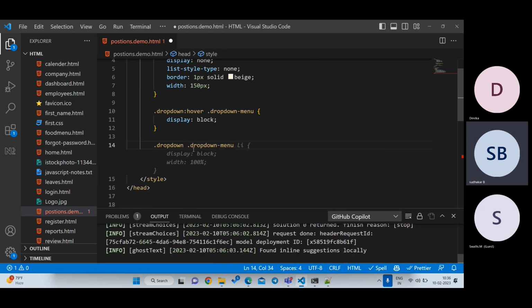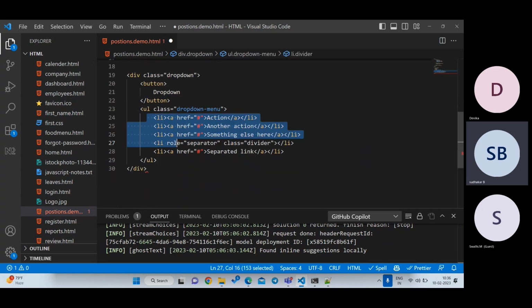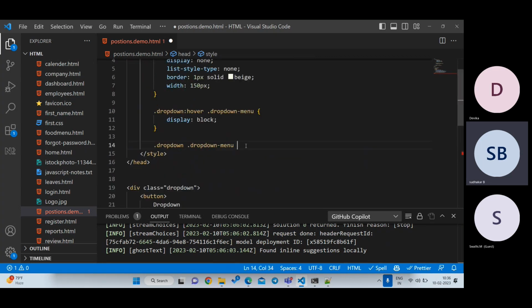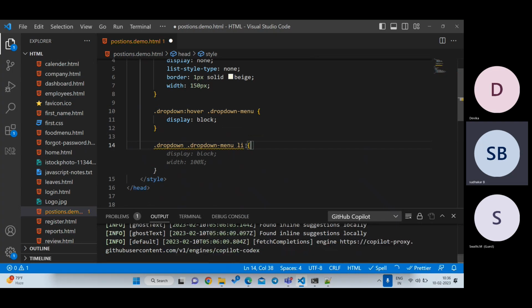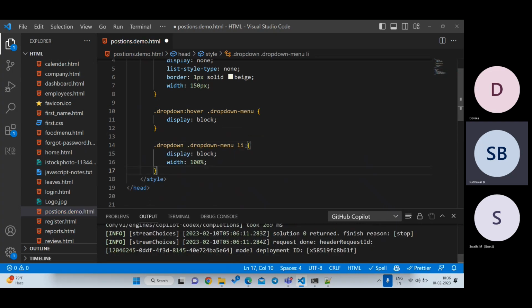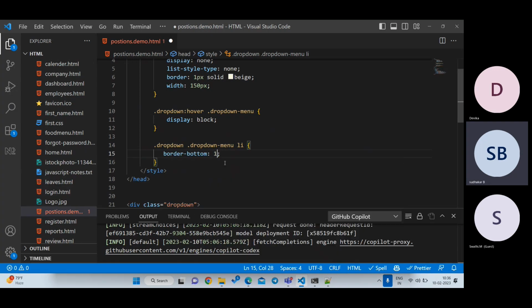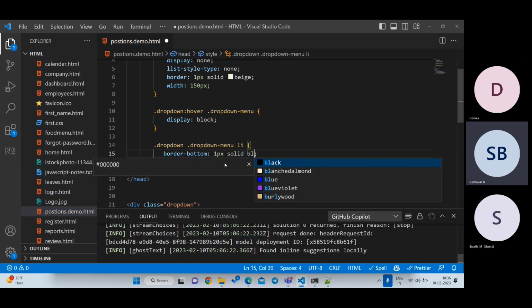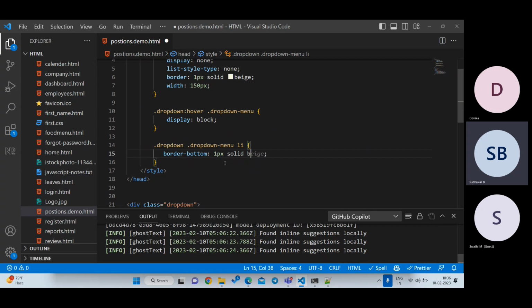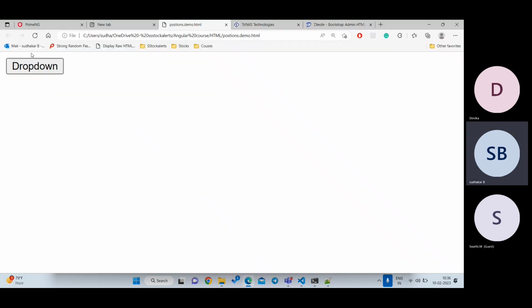Okay, inside the drop down, what is the element I want to highlight? The li element. Okay, simply I will write a li element instead of writing a class. And I want to write a border-bottom only: bottom 1 pixel solid and some light blue color. Let's go and reload the page.